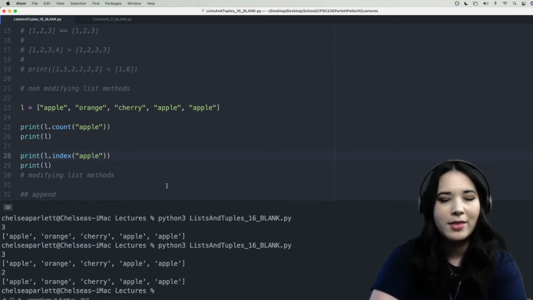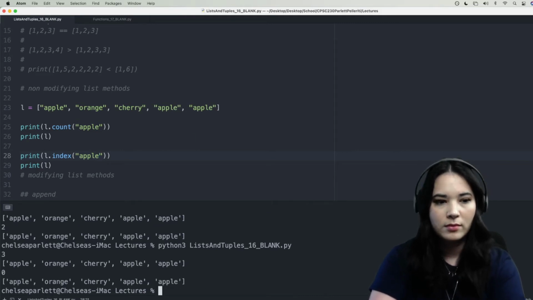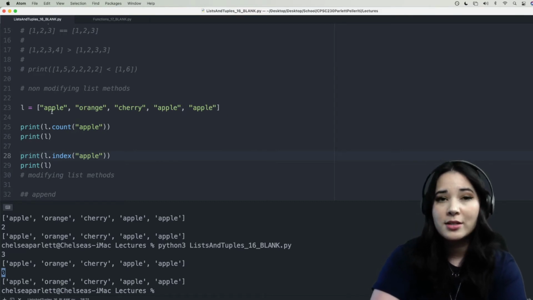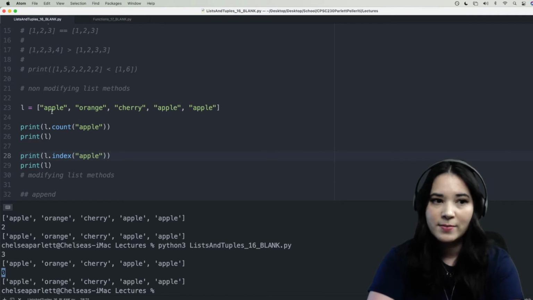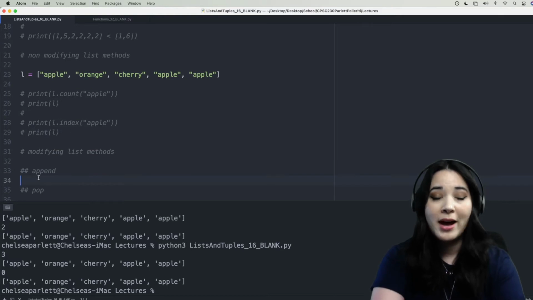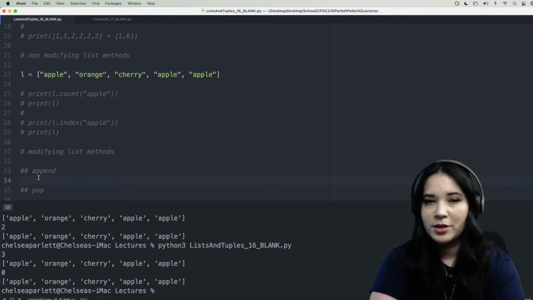So let's see what Python does with that. Okay, so you can see that when we call index for apple, which occurs multiple times in the list, it returns to us the first index that we see that item. In this case, it's index 0 because apple is the first item in the list. But again, in any of these cases, nothing is actually changing about our list. That's because these are non-modifying methods. They don't actually change the list itself. We do have a ton of modifying list methods though as well.